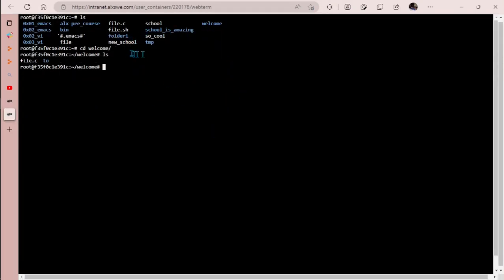We actually want to move this file.c into the folder called folder 1. But notice something. If I say move this file.c to the folder folder 1, it's not going to work because this folder 1 is found under the root directory. So you have to either go back, or you simply write the slash sign, then put folder 1 and then enter.